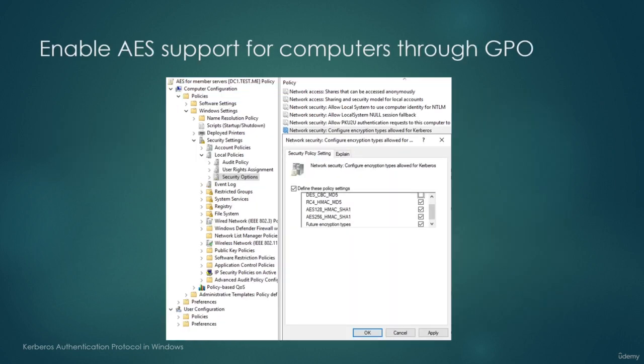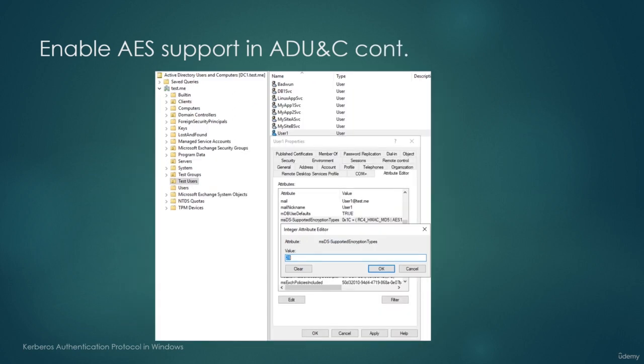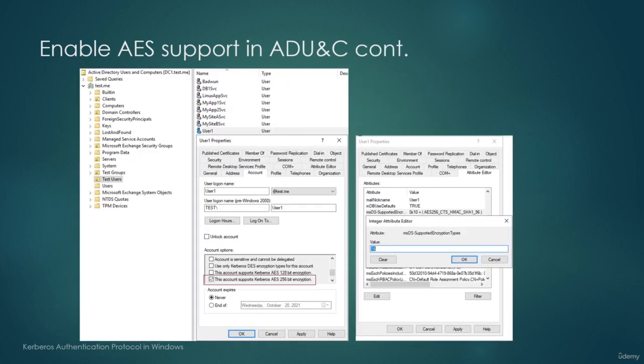Now we can enable it for other principals in the domain, using group policy, ADSI Edit, or PowerShell. We can enable it through group policy for computers, as well as in Active Directory Users and Computers, and also for the users. A tick mark in the checkbox "The account supports Kerberos AES 256 bit encryption" enables only AES256.